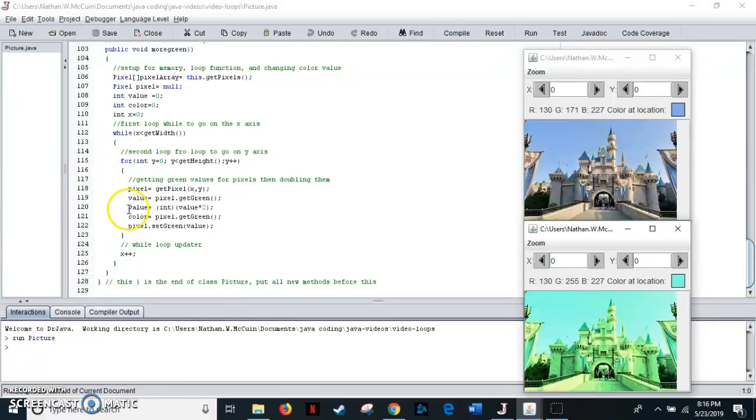Then now the for loop is going to have the y variable put into it. It's going to already be set up, so we don't need to set it up here. Then this is going to go on the height, which is going up and down the picture, not the width. And since the y is less than the get height, it's going to do inside of the for loop, which is get the pixel color at x and y, since we're going on two axes here.